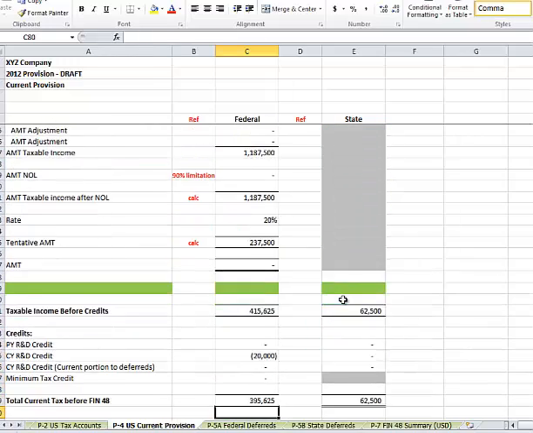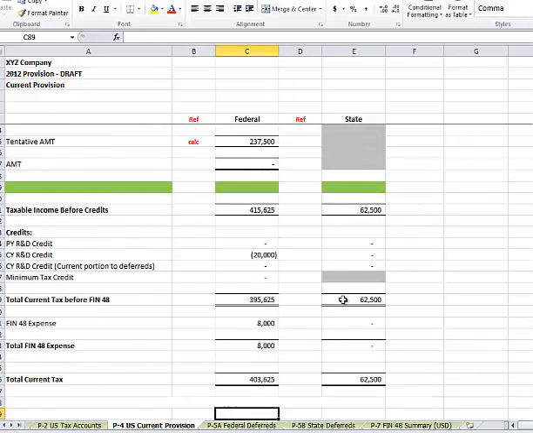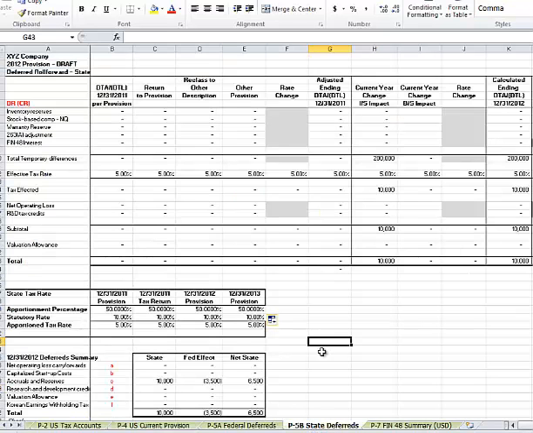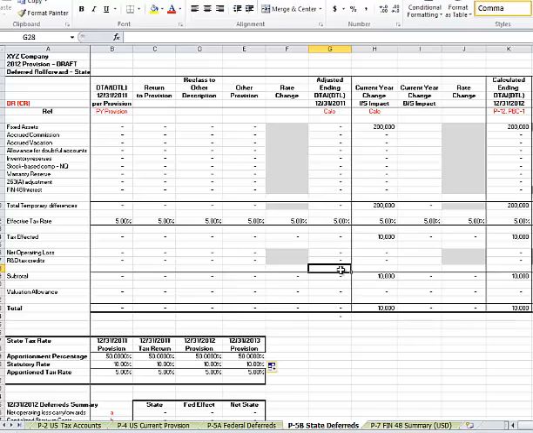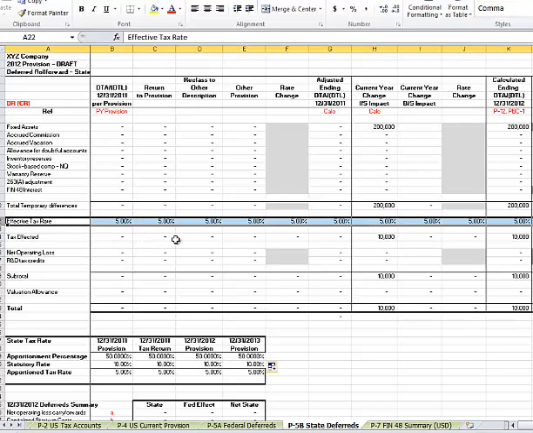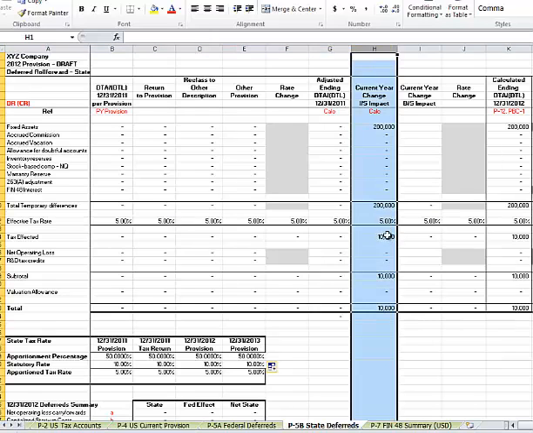Okay, so we've calculated our state current provision of 62.5, and now if we go over to the state deferred table, this looks exactly like the federal, with the one exception that the rates are different. And just like with the federal model, the current year activity is pulling from the P4 tab, just the state column this time instead of the federal column.